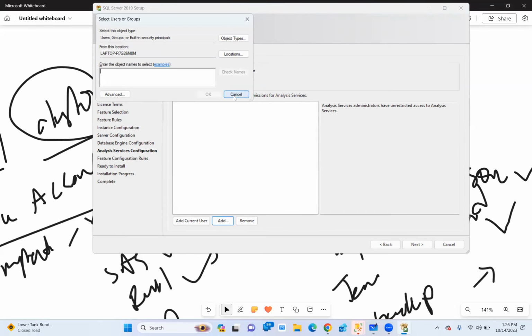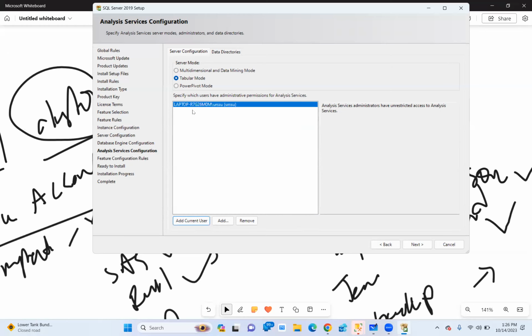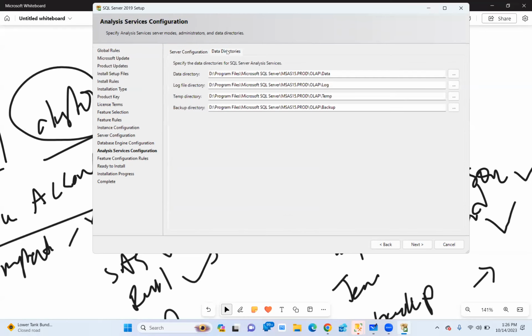Grant your login. And where I need to keep my data files, not Always On, here. Analysis service data files and log files. This is also very important.